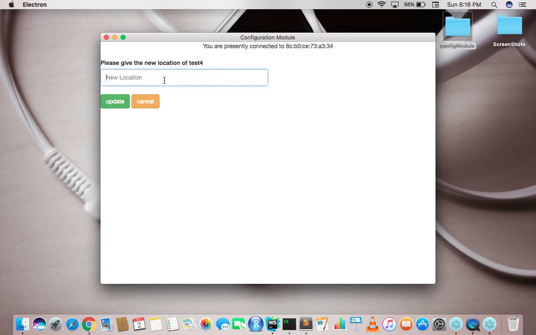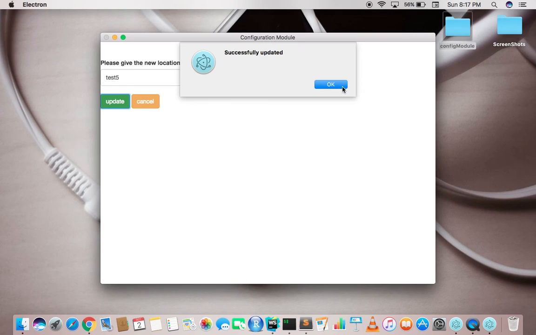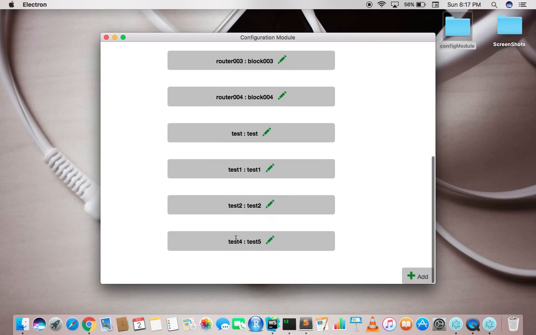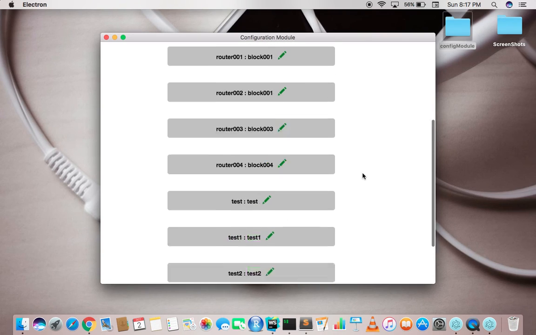Here you can just update the value of the present router. That is, the router name is test4 and it was supposed to be in location test4, but the location is now changed to test5. You can just configure that and update it. Now it says test4 has moved to location test5.